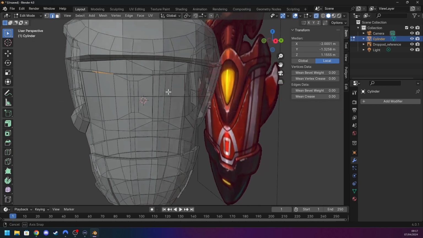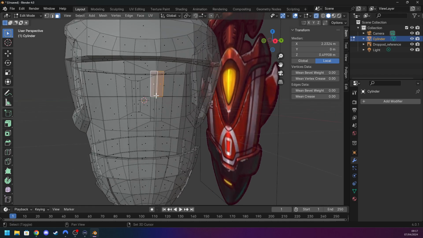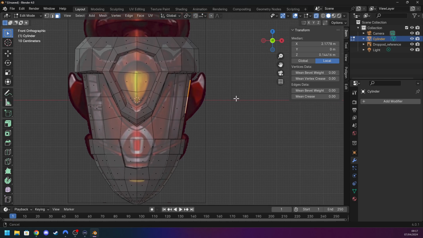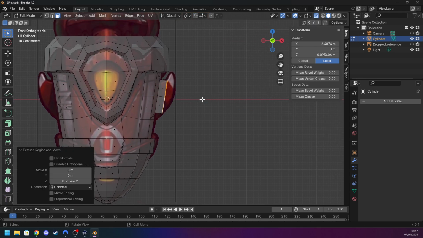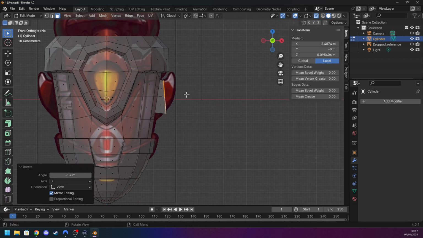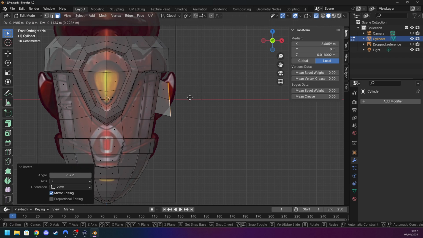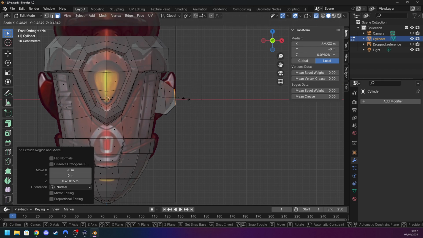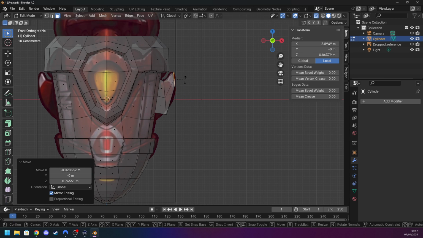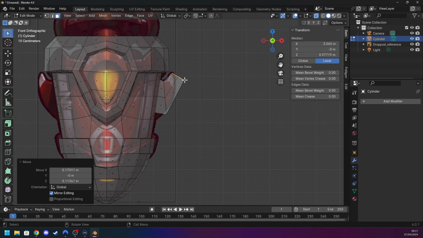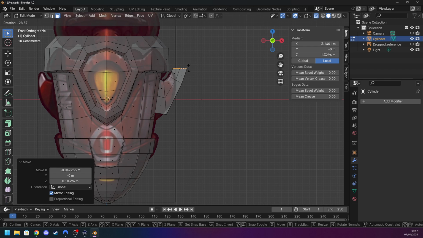And we're gonna try symmetry this in at the end. So get back into front view. Extrude that out. Rotate that about there. Extrude that out. Scale it down. Grab it. Rotate it. Grab it again, about there, and extrude that again. Grab it. Rotate it. Scale it down.